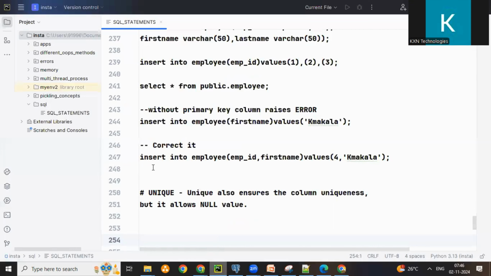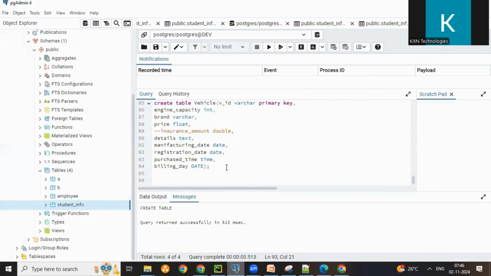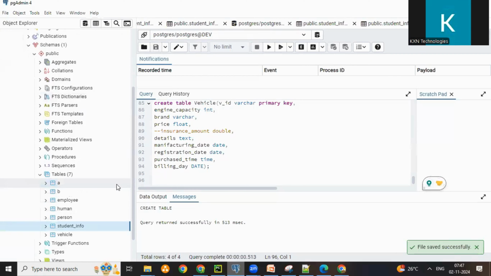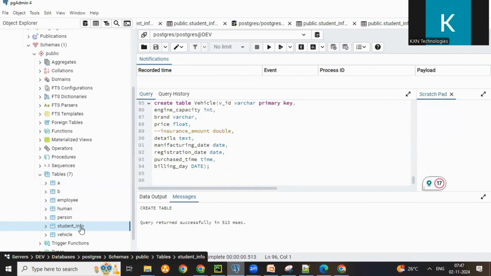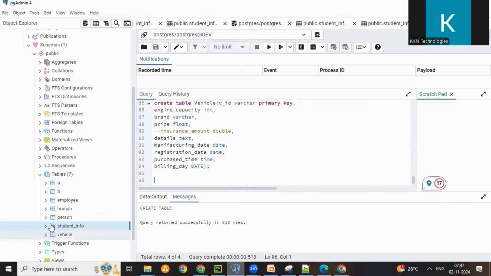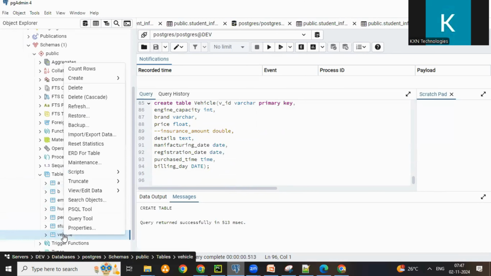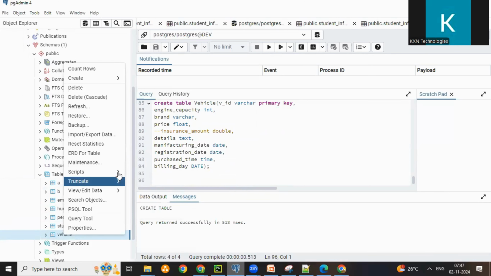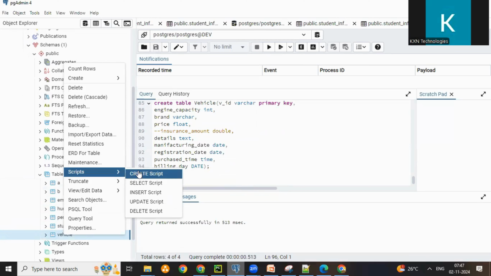We'll do one thing. We'll drop the table, guys. And once you create some tables, it's easy. See, when you do this, for example, one second, let me save these queries. When you want to drop, let's say for example the vehicle table, go here and go on the scripts. Let's say, for example, create script.